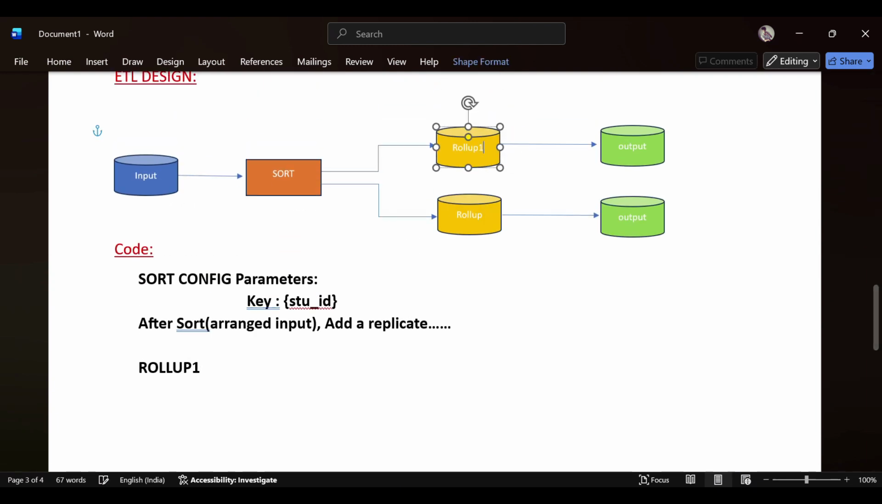When you add two components, you'll get roll up one and roll up two. For roll up one, you have config. The first one is roll up one, where I'm getting total marks for each student. That's my goal, total marks for each student.